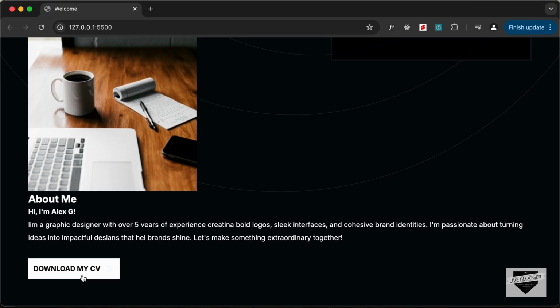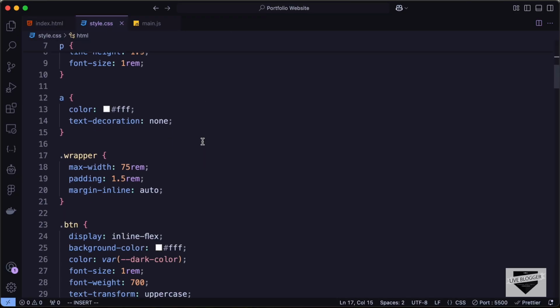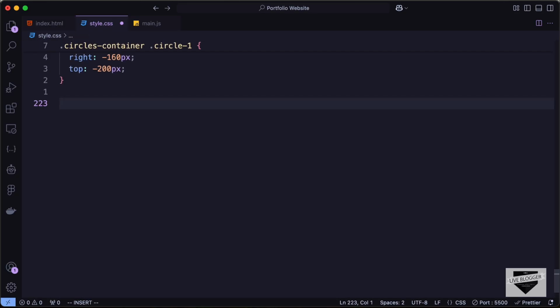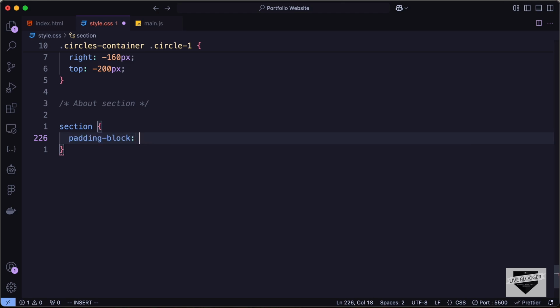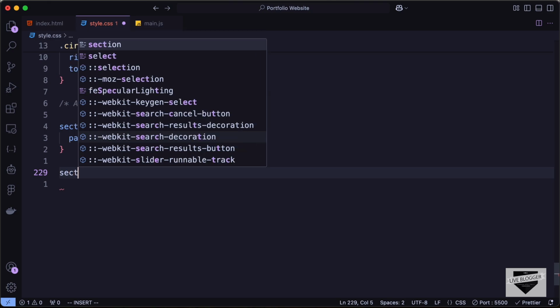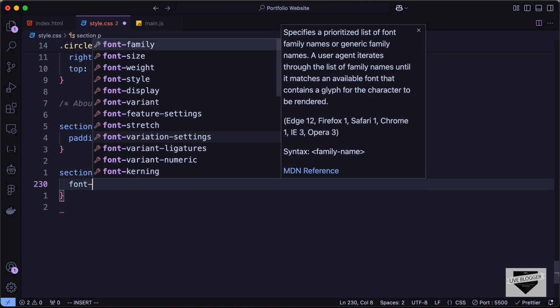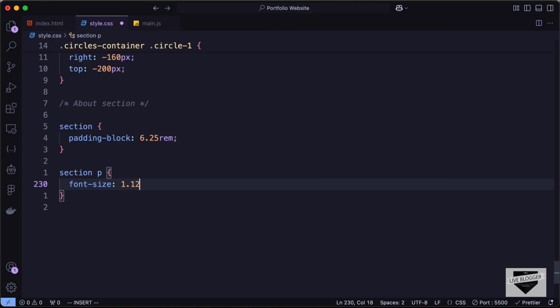So here we have this button. Let's go to our CSS file, and let's create a new comment over here. Let's type about section. First of all, let's select all the sections that we have in our website, and let's add a padding block, which is padding top and bottom of 6.25 rem. And for all the section paragraph, let's set the font size to 1.125 rem.